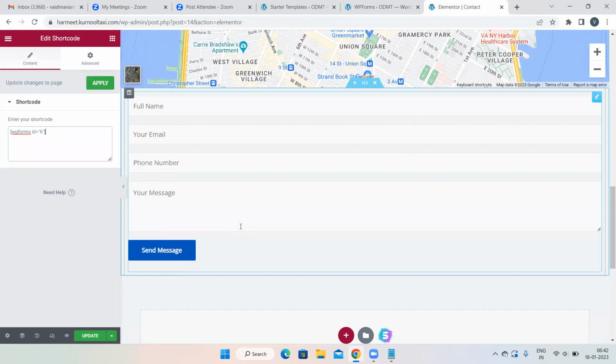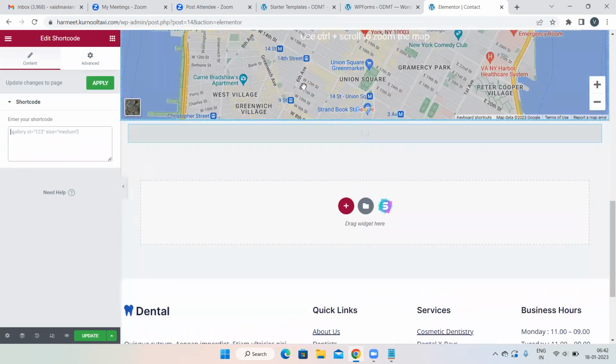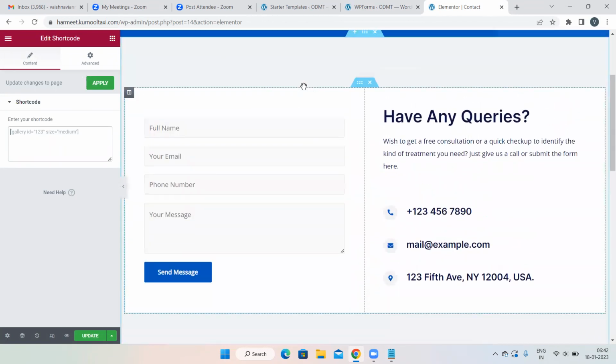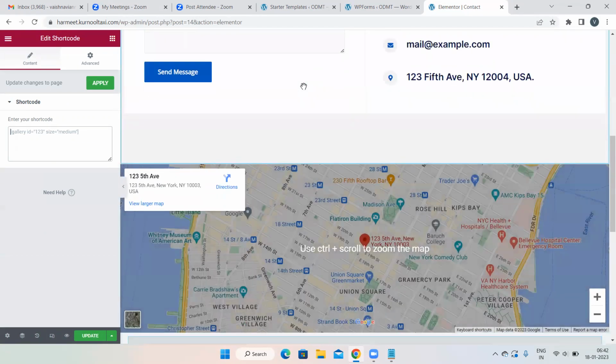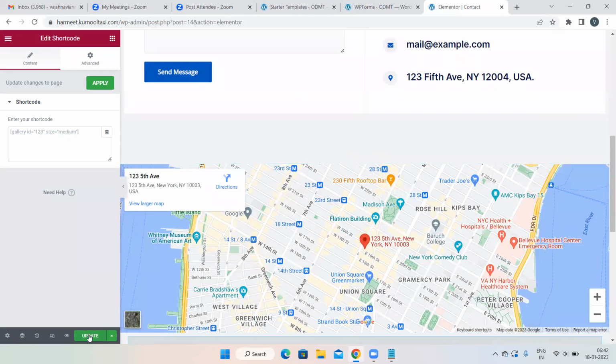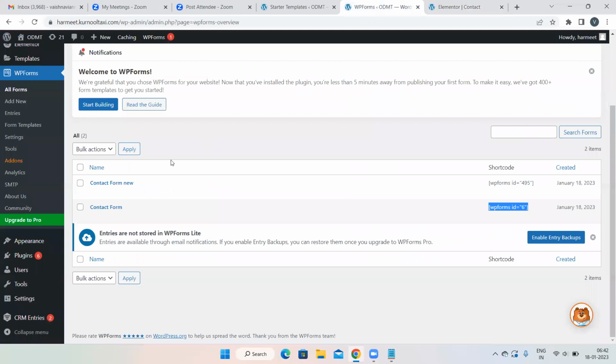All right. So wherever you would like to paste it, in case in the footer or in any other page like the home page of your website, wherever it is, you have to paste the shortcode. Okay. Then only it will be appearing to the audience. Otherwise, it is not going to appear. Just click on update button. Yeah. So that is about the contact forms, guys.